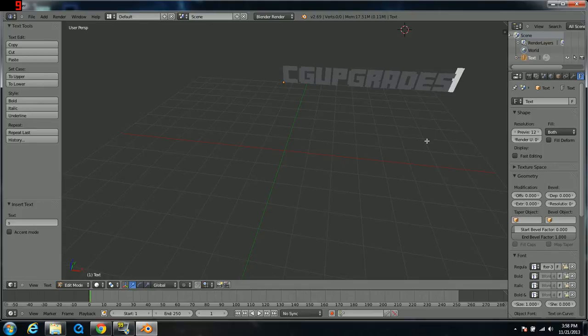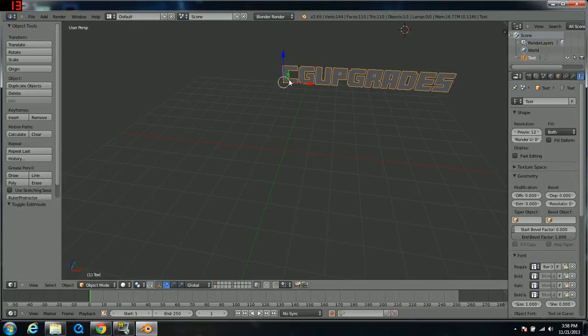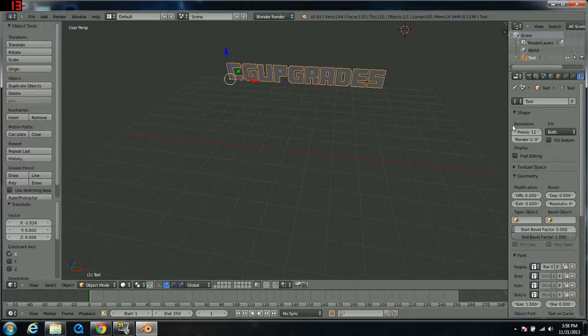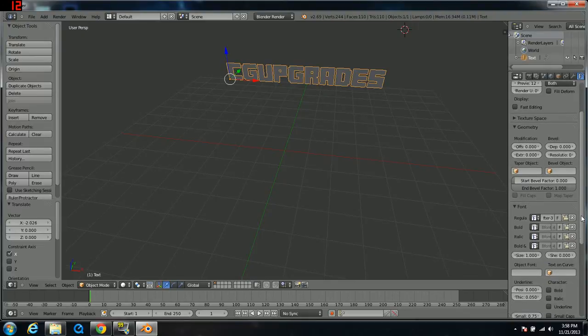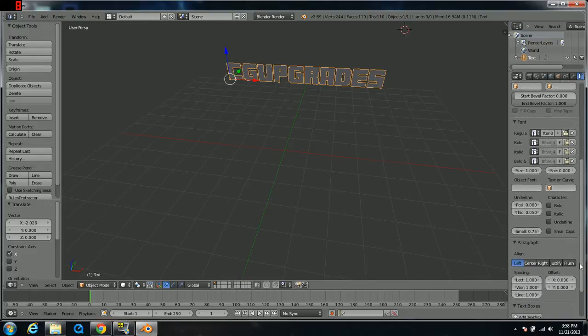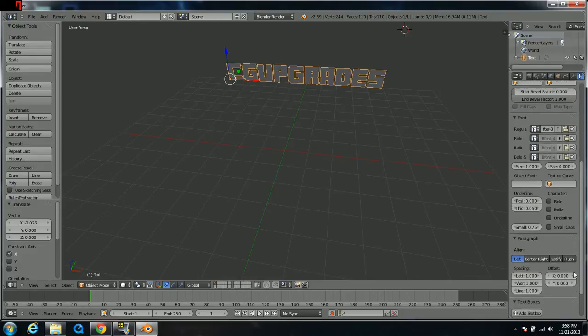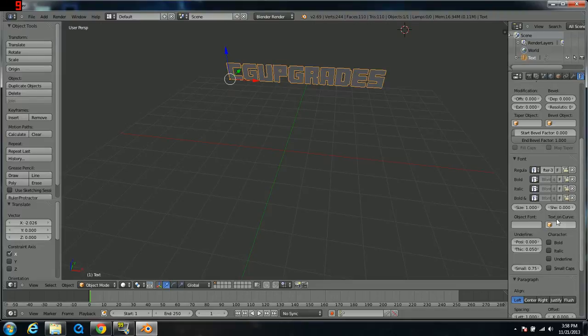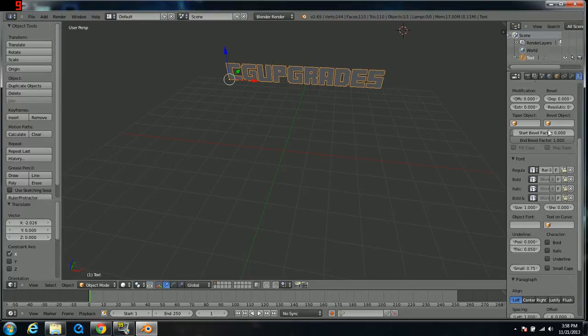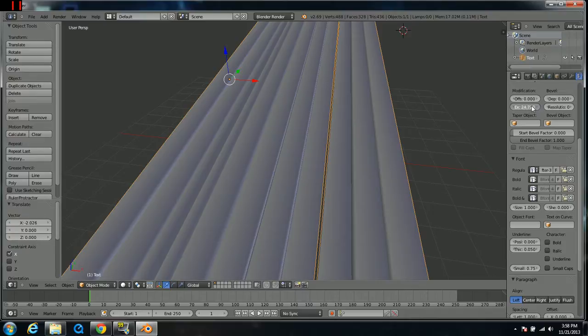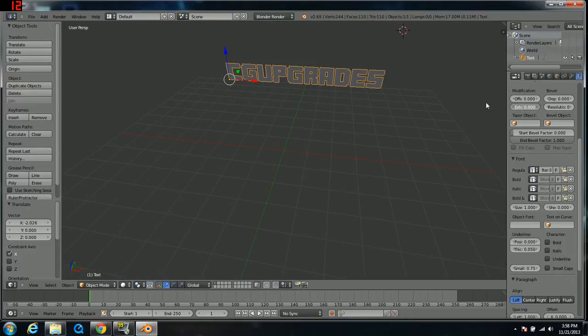So to do that, let's just exit. I'm going to move it to the middle, and there is something that says size. Not size. It lets you make it into a 3D word. Now, doubt it's that. Yeah, that's it.